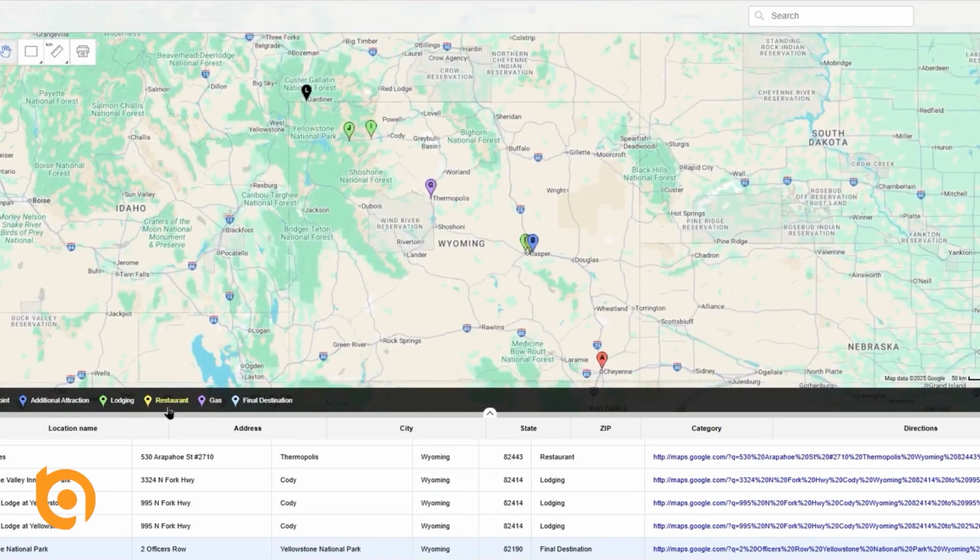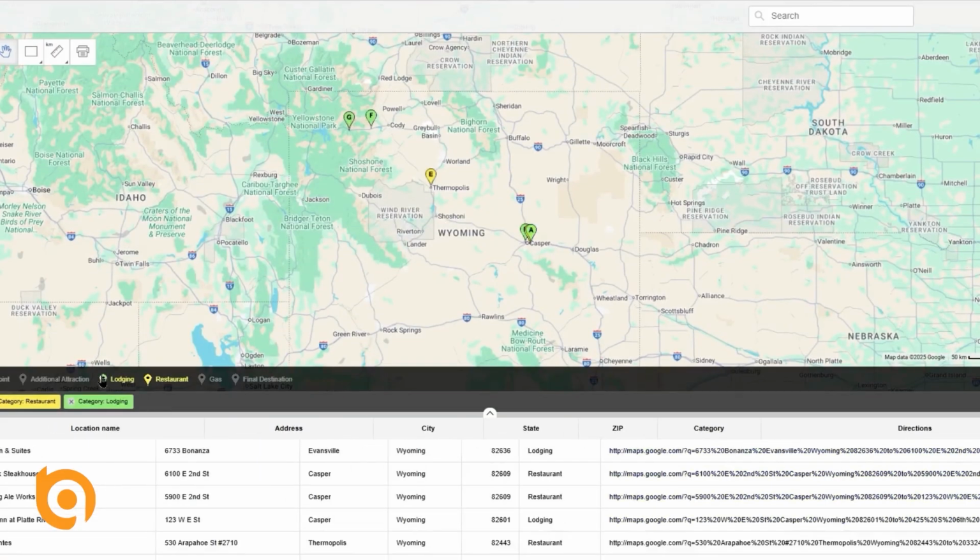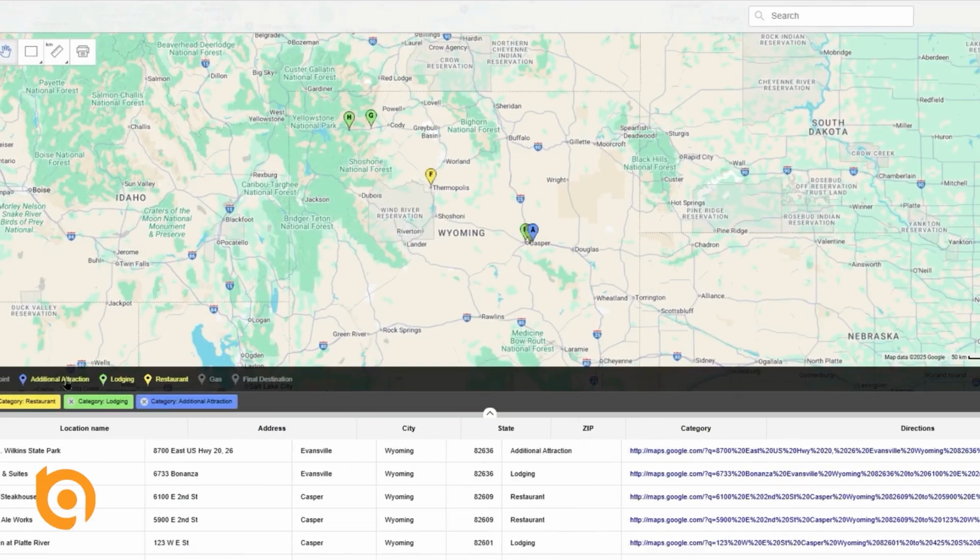And that's how you plan a road trip map with BatchGeo. It's fast, it's visual, and it's powered by the Google Maps API for reliable data.